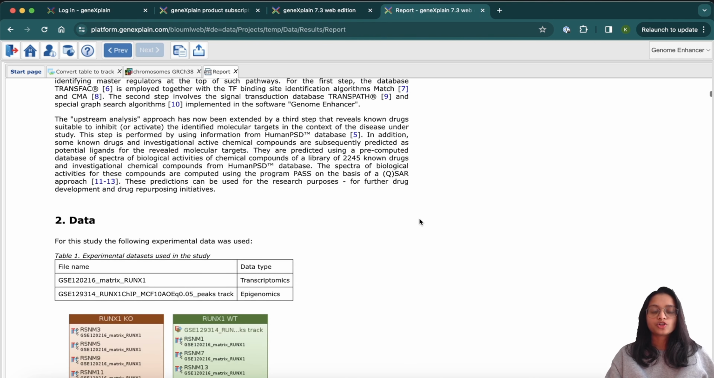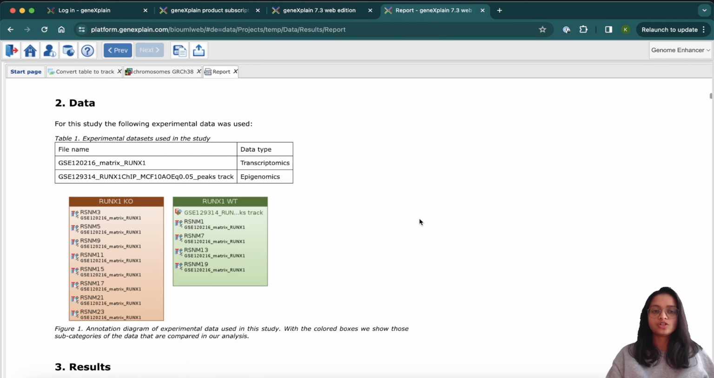Followed by the introduction, we have the data section. Typically, this is the data that we provided to the Genome Enhancer pipeline. We provided the transcriptomics and epigenomics data, and it basically shows how we have our experiment set up, so how we divided our samples into wild type and knockout. And then the Genome Enhancer performed differential expression analysis on them, and moved ahead to finding the transcription factors, master regulators, performing network analysis, and so on.